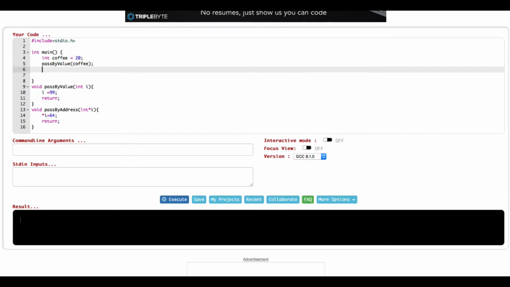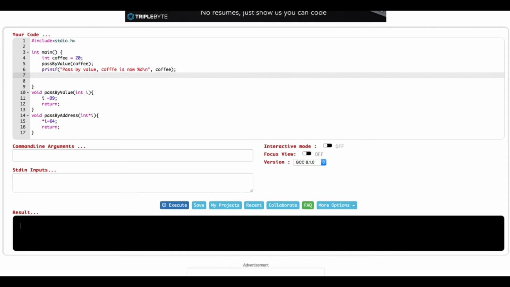And then the next thing is we are going to printf what the values are. In this printf statement I'm going to say pass by value, coffee is now %d \n, and then whatever value is stored in coffee. Okay, so this is for the first one. Now this is to show pass by value.